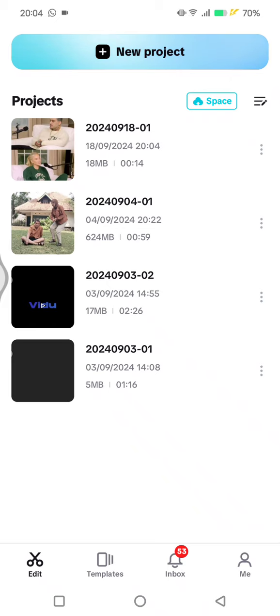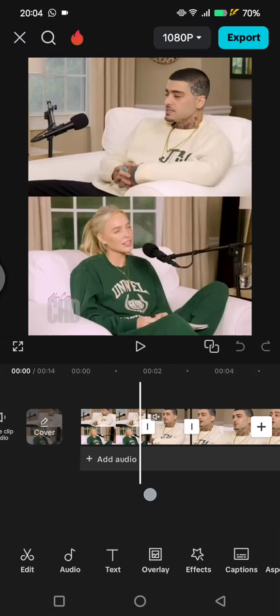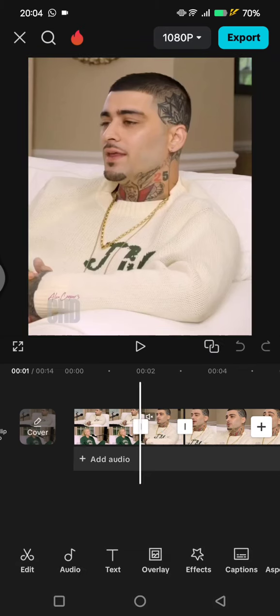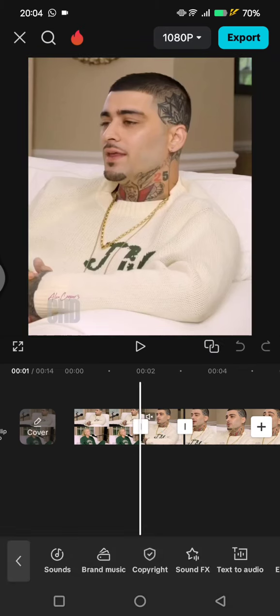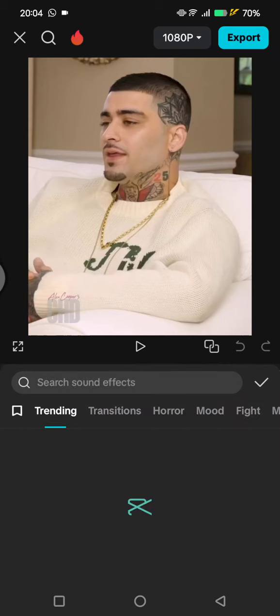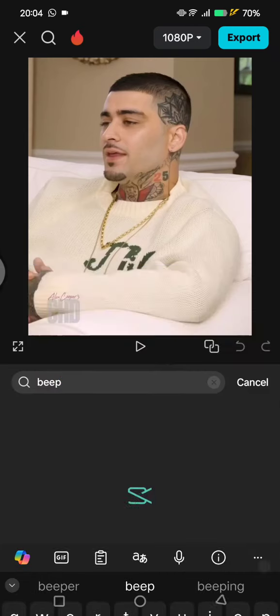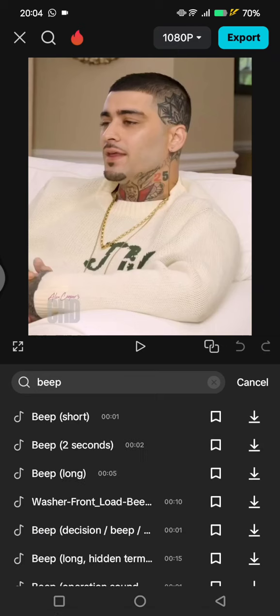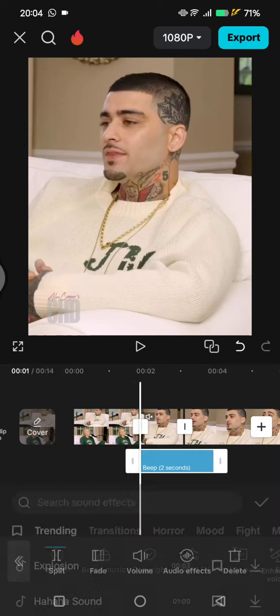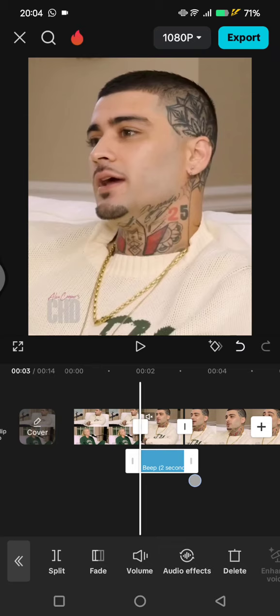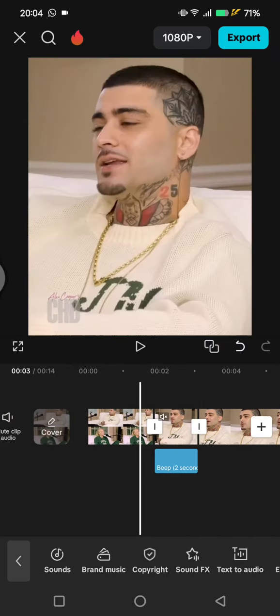And next, you can just add audio and find sound effects. So under here, under the bad words clip, go to audio, sound effects, and find the beep sound. Type in beep as the keyword. Okay, I'm going to just use the second one. Click on the plus icon and adjust the duration, and this is how it will look.